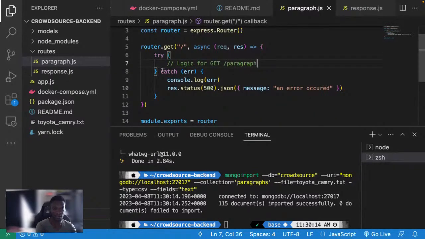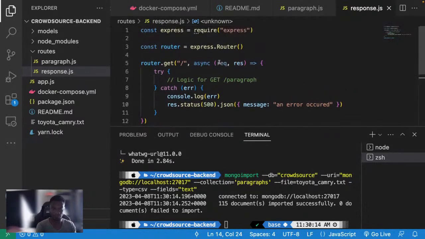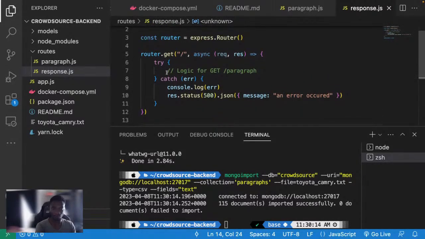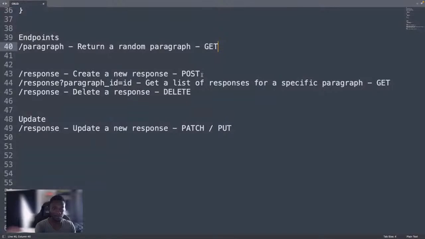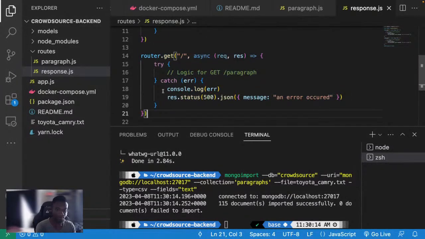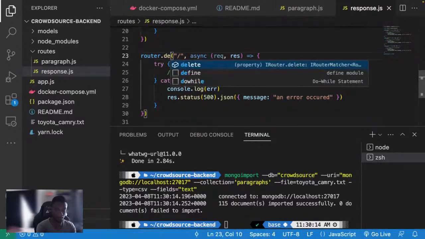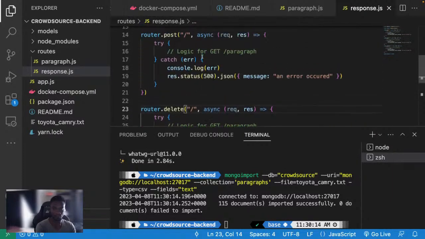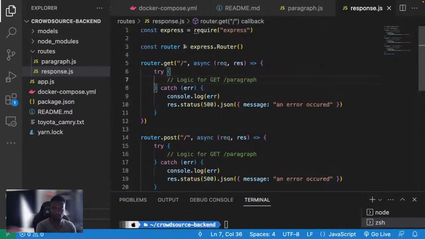Then we are going to also define our routes for the response. So I can just copy and paste this here. So here we have a post, we have a get, and then we have a delete. So you are going to do the same thing over here. You have a get, you have a post, and then we have a delete. So we have our routes set up.